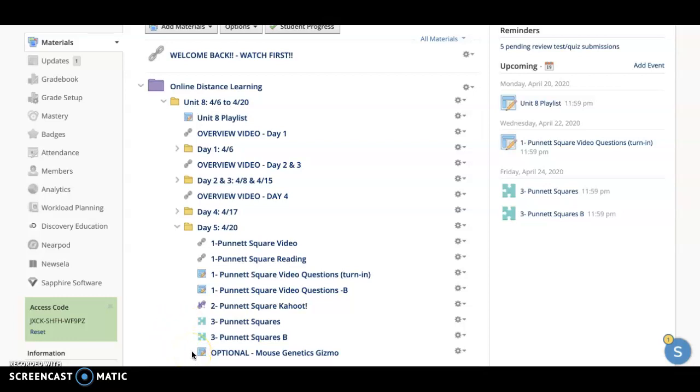And last but not least, I put an optional assignment here. A lot of people like to learn about genetics and Punnett squares, and I really wish we could have done this in class or in the actual building, but we're going to try to do it online best we can. And so this is an optional mouse genetics Gizmo, and there's an activity page along with it, but honestly, if you want to go in and you want to play around with the Gizmo, then you can.